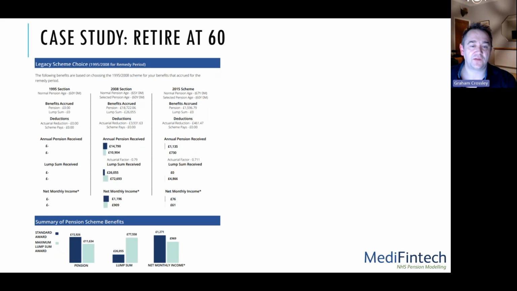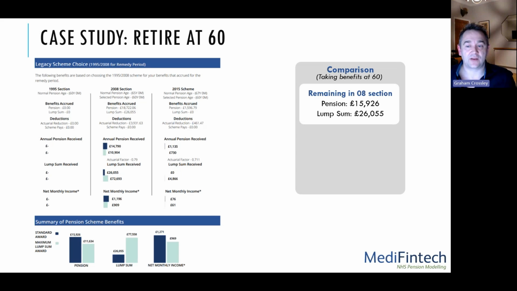They've got a little bit of 2015 benefit. So if you add all of that together, if they'd stayed in the 08 section and took all of their pension benefits, then at 60, they would have got a pension of £15,926 and a lump sum of 26,055. If they wanted to, they could have decided to get a bigger lump sum. You can see those numbers on your screen. They could also have chosen to move into the 2015 scheme, and there's a whole host of other numbers, but let's just focus on the legacy scheme as an easy way to compare and contrast the 08 section versus the 95 section and pension choice 2.